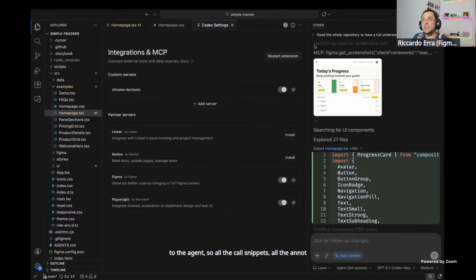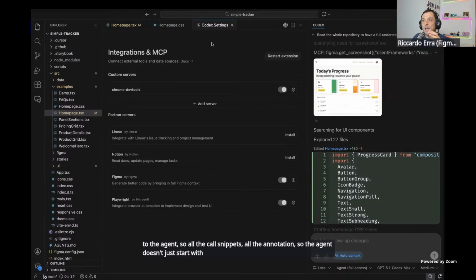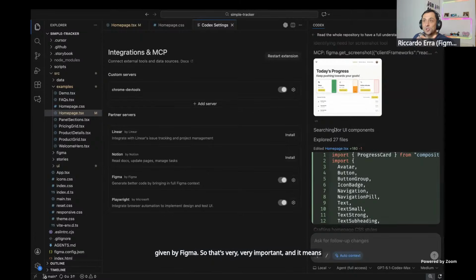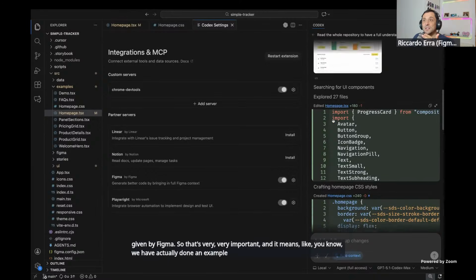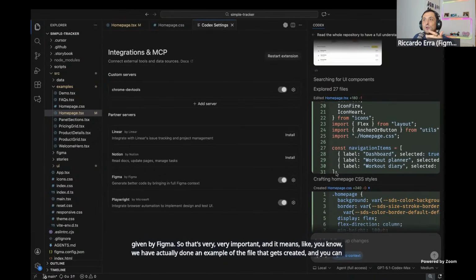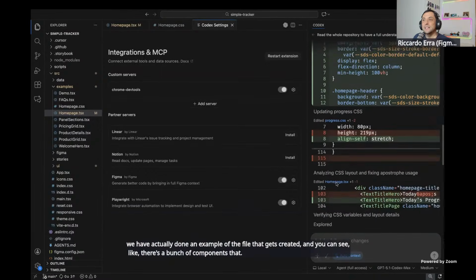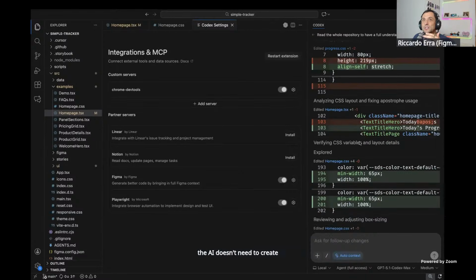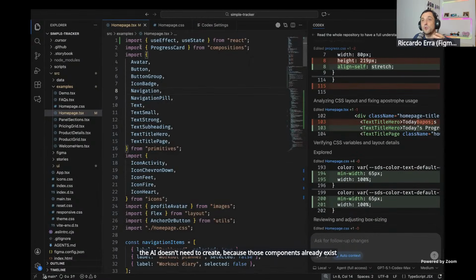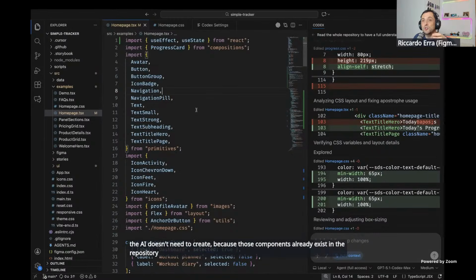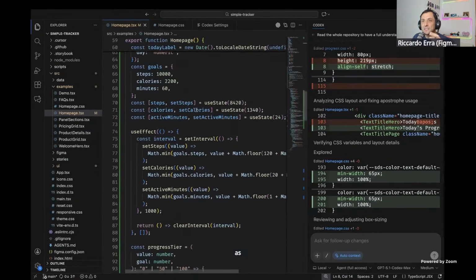So the agent doesn't just start with a screenshot and then have to create a lot of code. It also has a lot of code already given via Figma. So that's very, very important. And it means we actually have an example of the file that gets created. And you can see there's a bunch of components that the AI doesn't need to create, because those components already exist in the repository. As Ram was saying, this repository has a bunch of design system components.